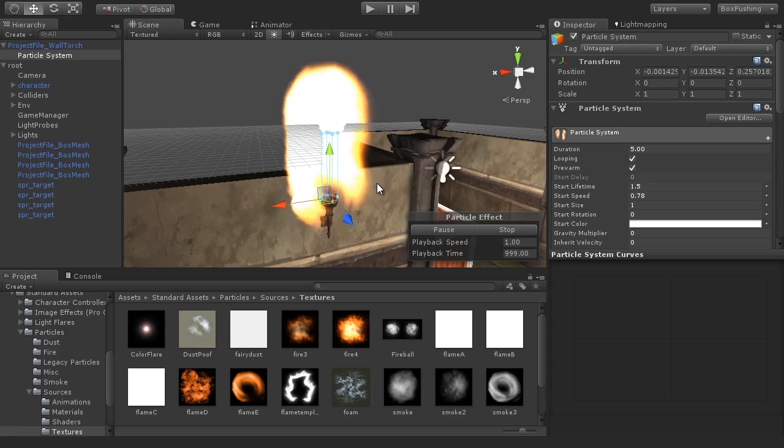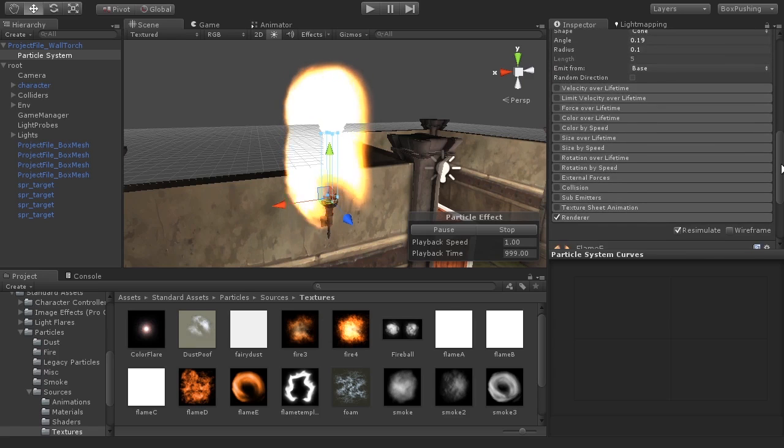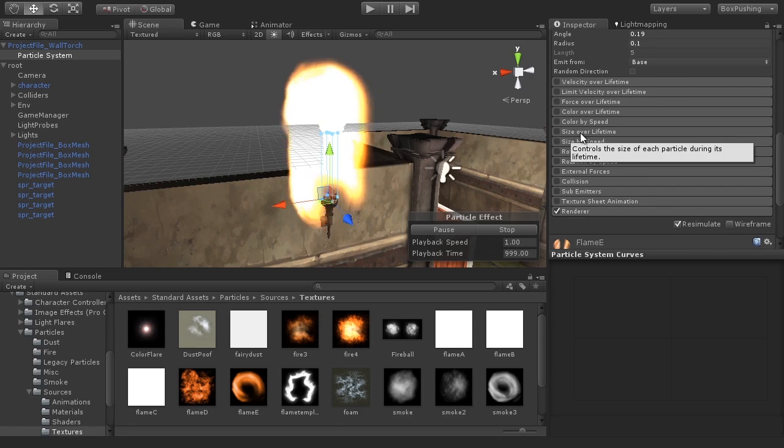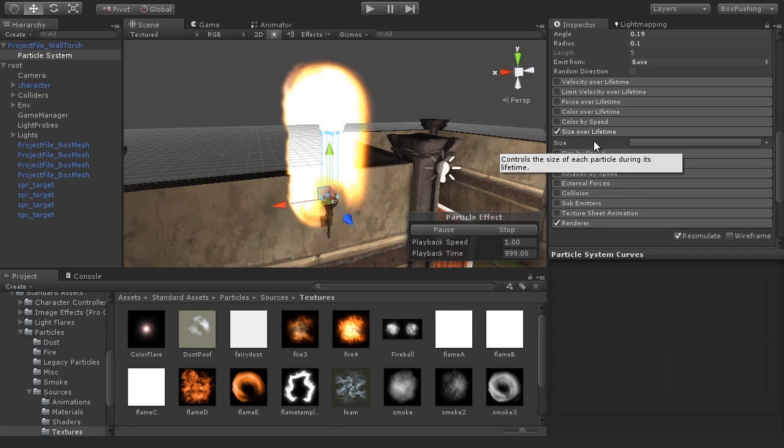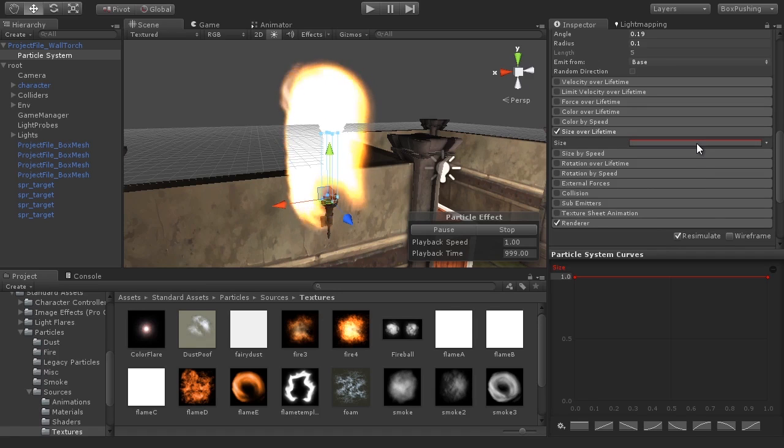I effectively want to change the size of the particle system over its lifetime. So I'm going to scroll down here in the Object Inspector, and you're going to see a group here which says Size over Lifetime. I'm going to put a check in that box to enable that and click here in this group to expand it. And you can see right here we've got this size field and this linear graph here. Now I'm just going to click inside that graph to bring up the curves editor, which you can see in the preview panel here in the Object Inspector.